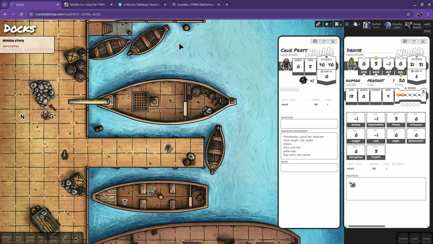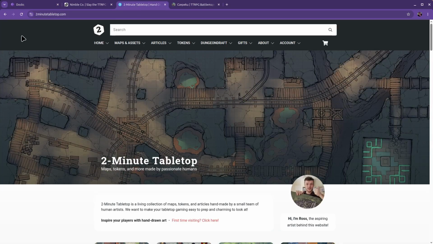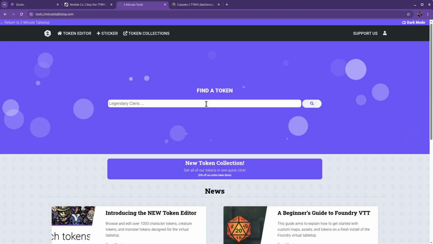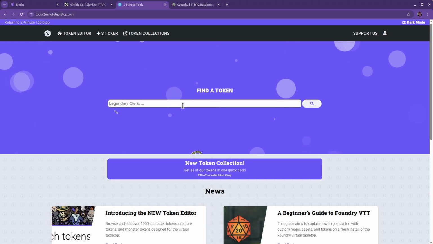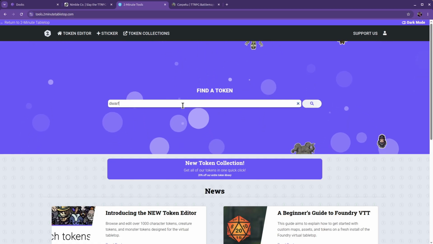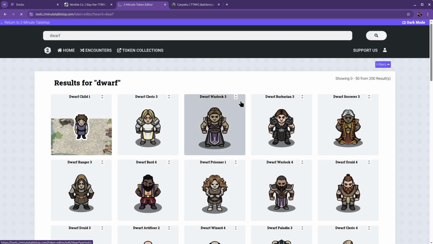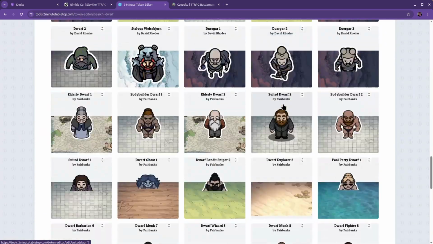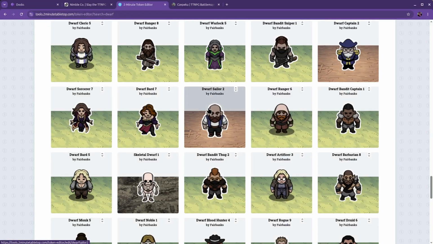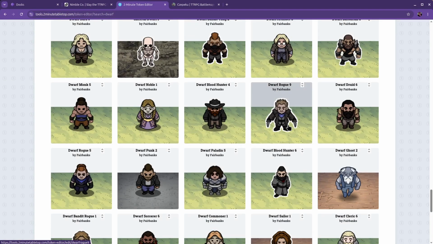So before I finish, a few shout outs to all the items I've been using here. I've been using the tokens from 2-Minute Tabletop. Go check them out. They have absolutely the cutest tokens ever. Like, you can find anything. It seems like they have thousands. I put in dwarf and they have lots of different versions of dwarfs that you can pick, and it's really cool website.